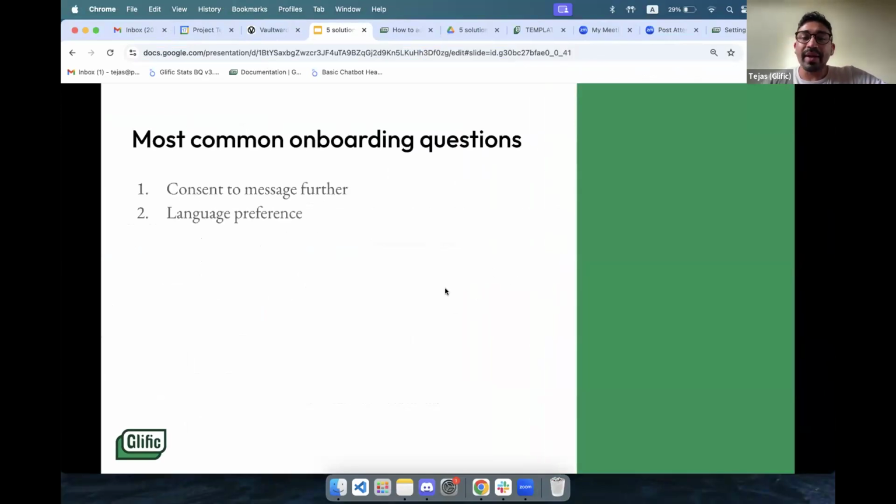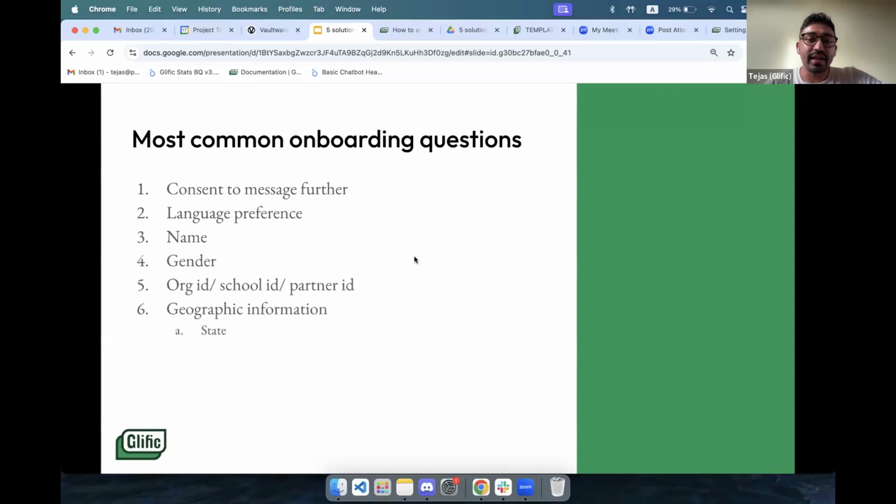Just giving a quick introduction: many times, as soon as someone joins, we ask all these different questions. These are some of the basic things that we end up asking: consent, message, language preference, name, gender, or some ID, so that you can link them back to a program, and geographic information. So this is actually a lot of information.